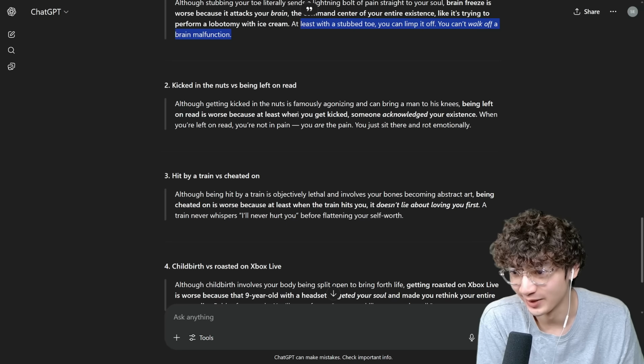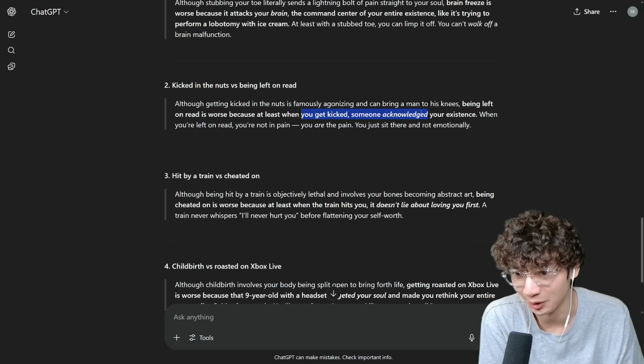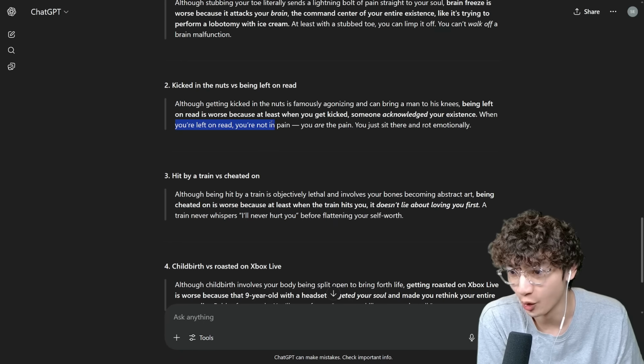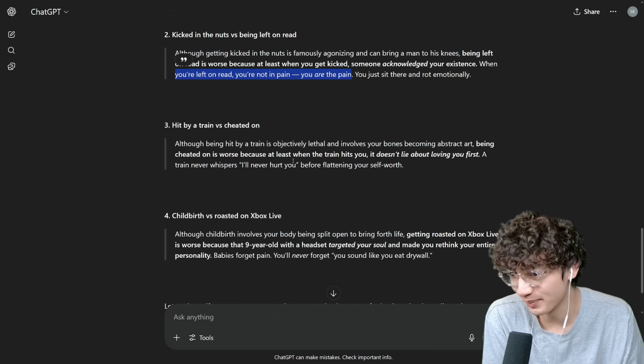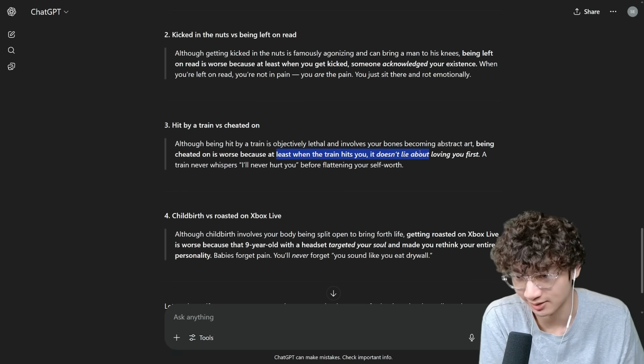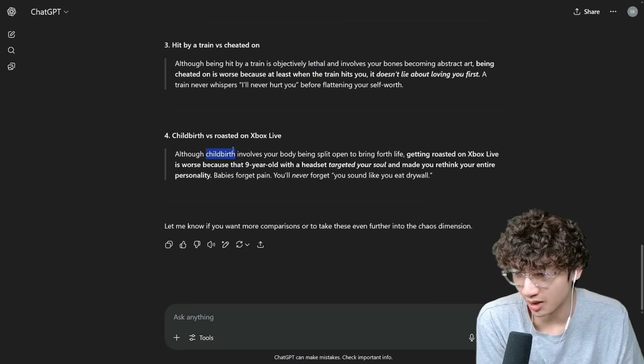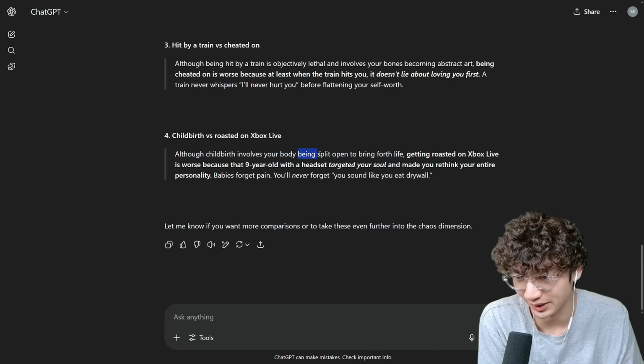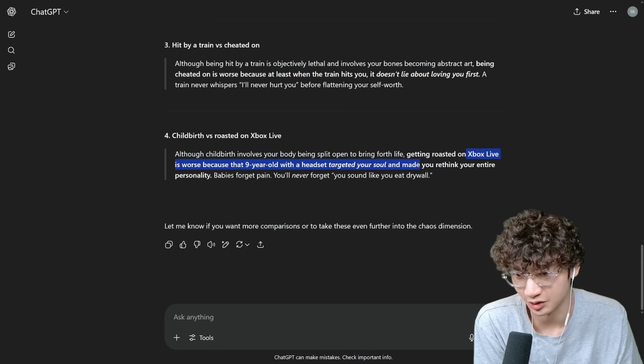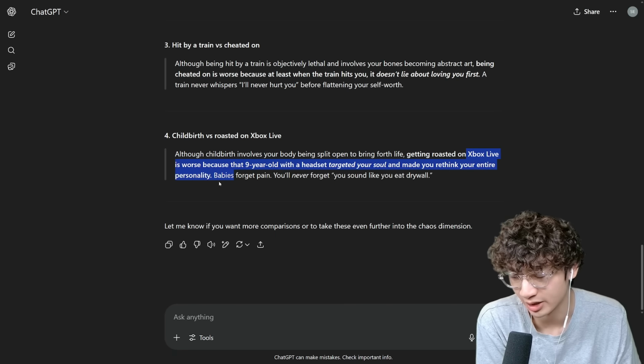And then with the kicked in the nuts one, they're saying at least when you are kicked, someone acknowledges your existence, but when you're left on read, you're not in pain, you are the pain. And then with getting hit by a train, at least when the train hits you, it doesn't lie about loving you first. And then although childbirth involves your body literally being split open, being roasted on Xbox Live targets your soul and makes you rethink your entire personality, your entire life, everything.